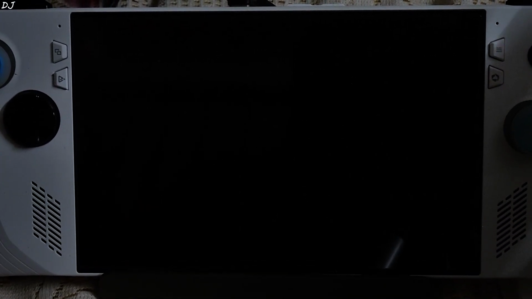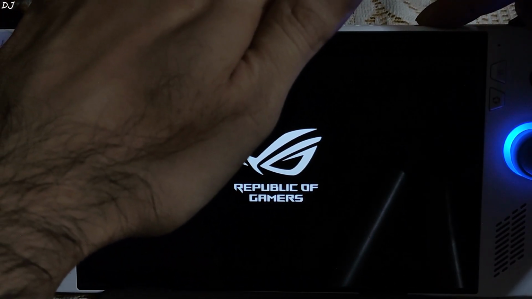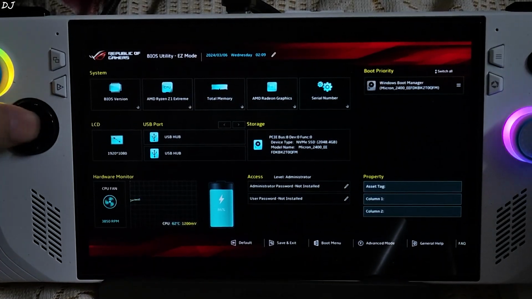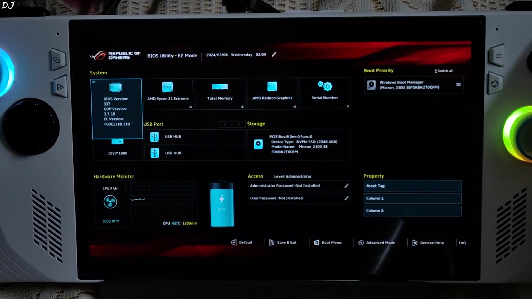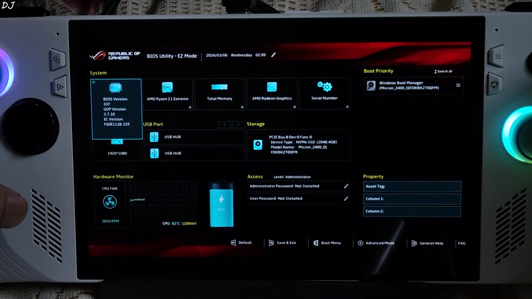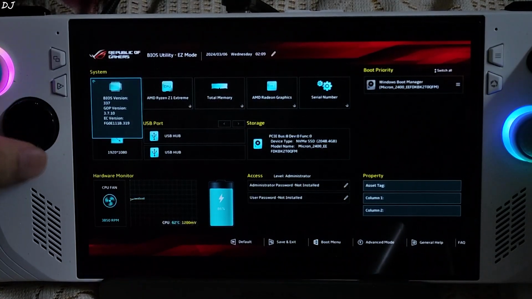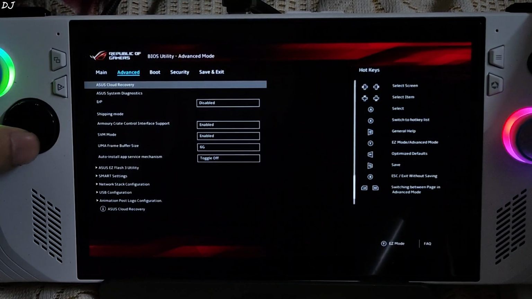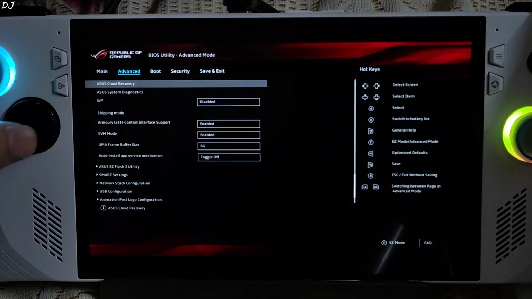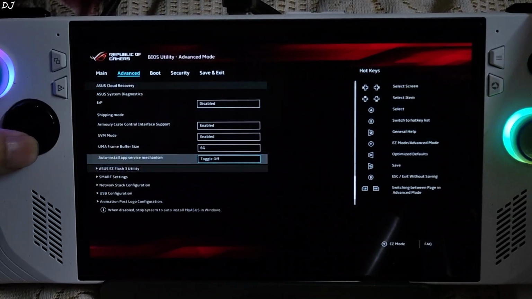Access BIOS by pressing and holding the power key and minus key. I'm in the BIOS now. Show you the BIOS version 337. Now just access advanced mode by pressing the Y button. Press R1 key. Access the advanced tab. Scroll down to the end.